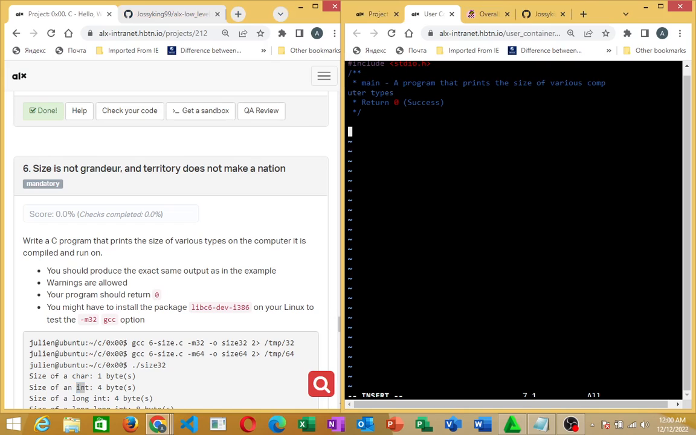Alright, so to do that, we are going to do, as usual, integer main, and inside that bracket we should have what? Void. Okay, we should have void. Then we have our curly braces.